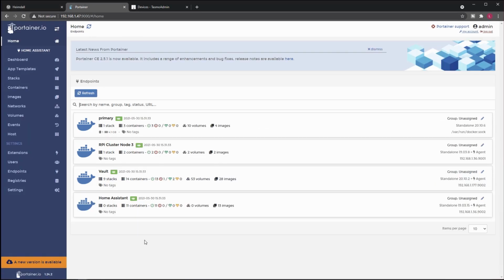Portainer here. This is the Portainer instance that is running on the Mini ITX PC that is part of that server, and that is the primary installation. It also connects to a Raspberry Pi, which is an 8GB model, and acts as a Docker host. This one is running TasmoAdmin, for example.